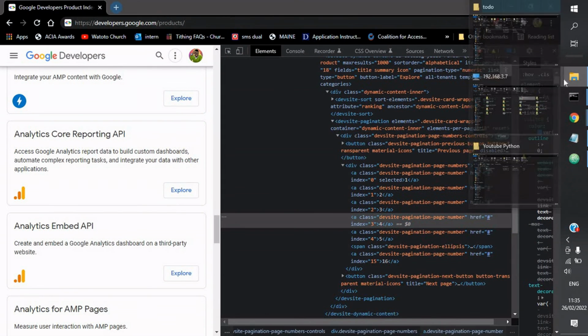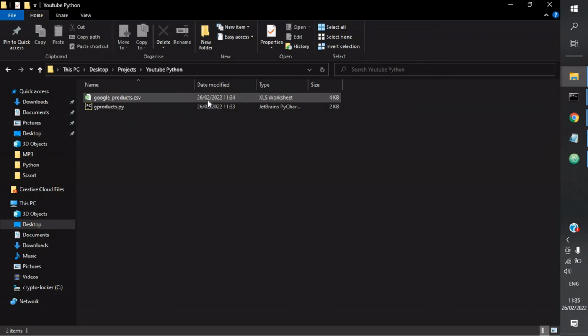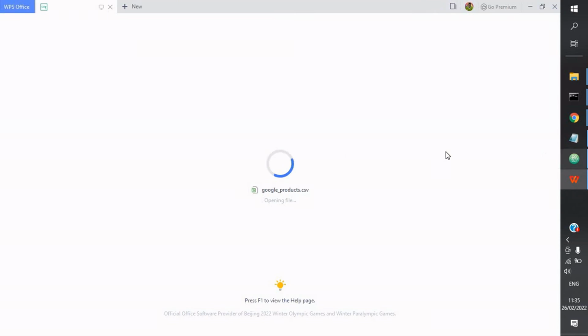If we go back to our root folder, we want to see if our CSV file is actually there. Yes, it's there. Let's open this and see which information was dumped.